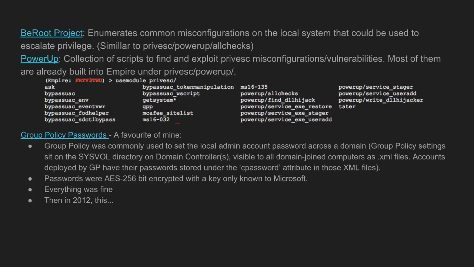So the way that group policy works is that on the domain controller, which every Windows domain joined computer can access, it stores a bunch of XML files on this directory called sysvol. For it to apply to every computer, they all need to have read access to this folder, right? And it's all stored in XML files. So the account passwords that you're trying to set these accounts to would have their password stored as an attribute in one of these XML files. But you wouldn't want that in plain text, because then anyone would know the password. So every single one of those passwords in the XML file was AES 256-bit encrypted with a single key that only Microsoft knew.